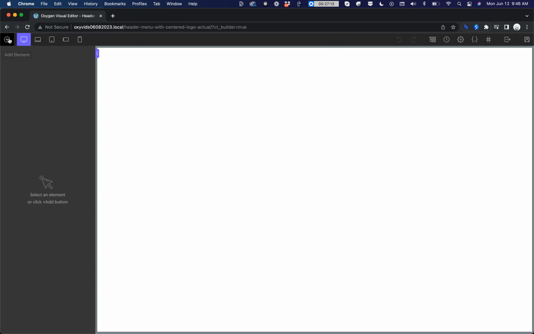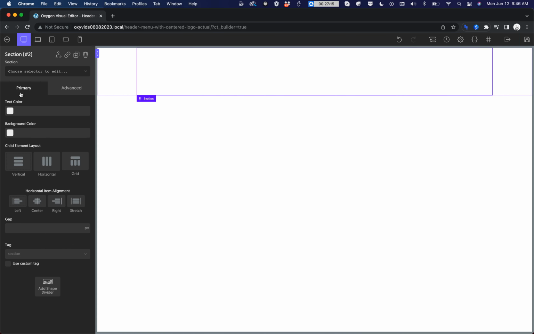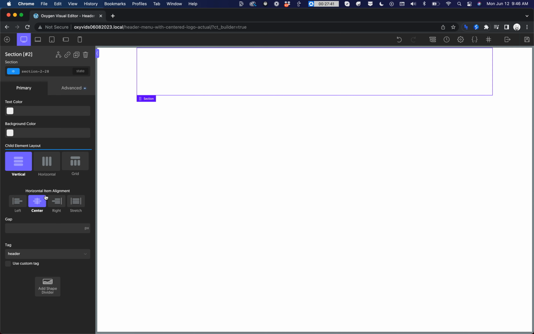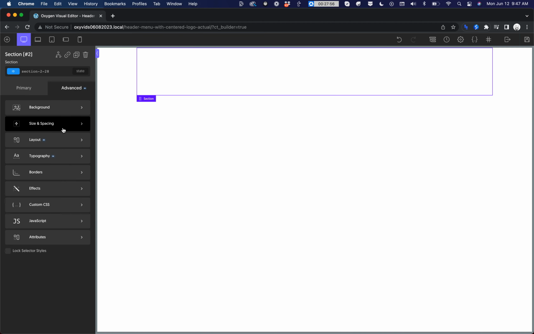The first thing we need is a section. We're going to use a section as the header, so we're going to change the tag to header. And we want to center everything vertically and horizontally. So let's choose horizontal and choose middle and center, and then go back to vertical. That's a little trick in Oxygen to get around a UI quirk, but that'll make sure everything's centered both horizontally and vertically for us.